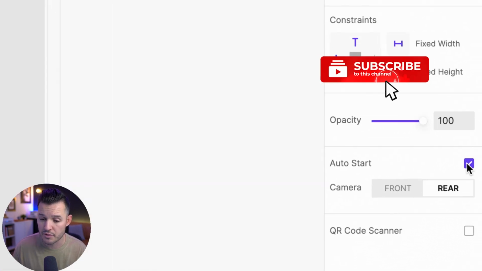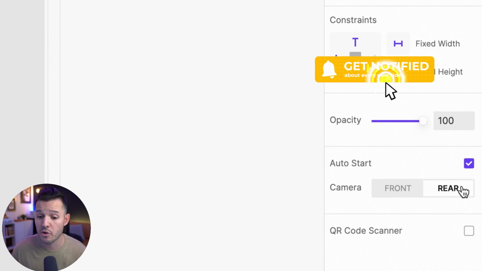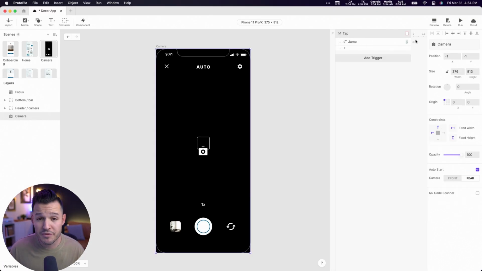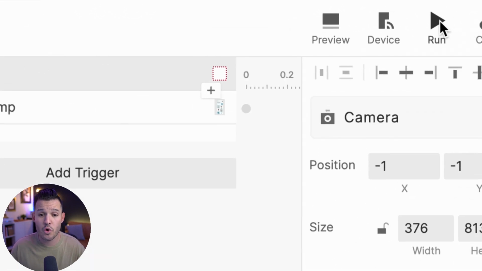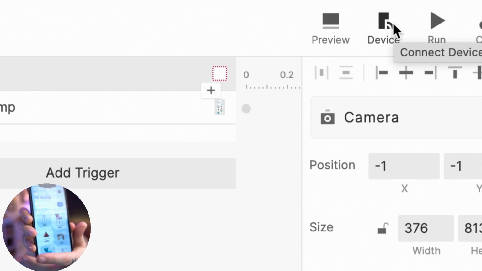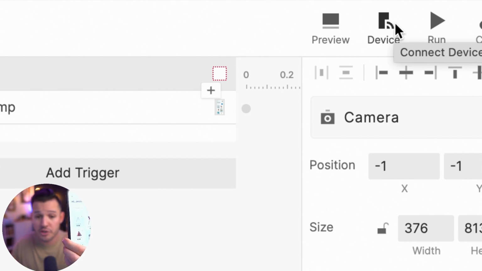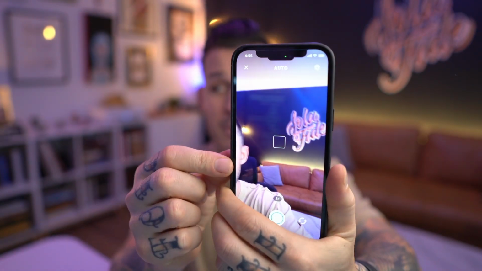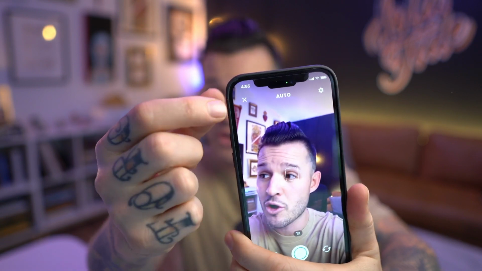Now, when we have our camera layer selected, we immediately get some really cool options here. Like it's going to auto start. Do we want it to be the front camera or the rear facing camera of our device? Let's start with rear. All right, once we've done that, we're going to go ahead up to the top right-hand corner. You can see we already have our device running our prototype right here. We just need to rerun it with the changes. So let's go ahead and press run. And we're gonna get a crazy noise, and that crazy noise has just opened up our camera screen and it has launched the camera on start.